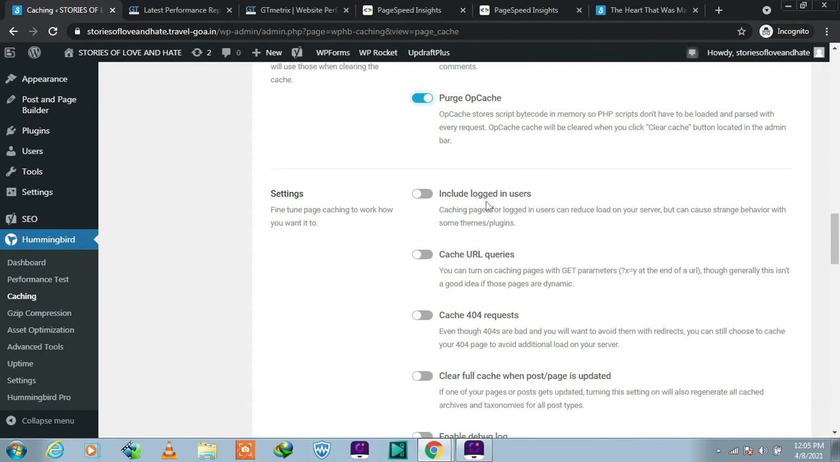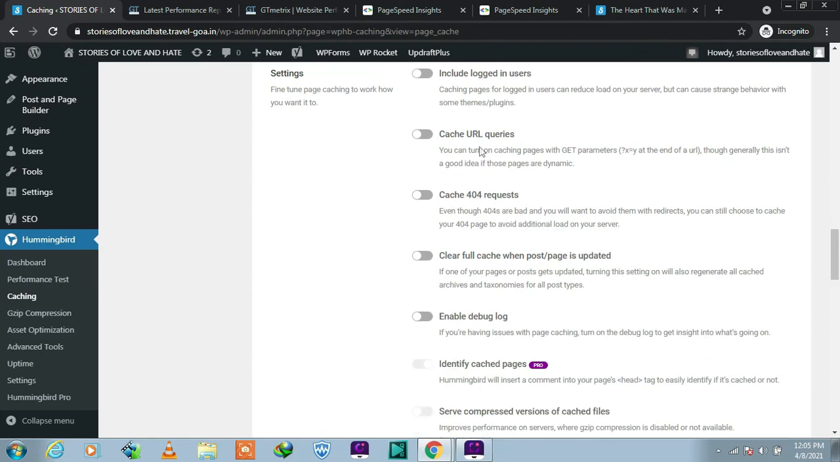Then logged in users. Well, this is for logging purposes. Users can reduce load on your server but can cause strange behavior with some themes and plugins. So I will not touch that. I will keep it as it is. Then next we have cache URL queries. This particular thing I will not enable. I don't want to play too much with my site. Let's not do too much hanky-panky. So leave that as it is.